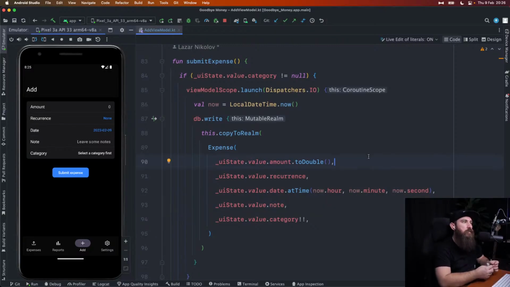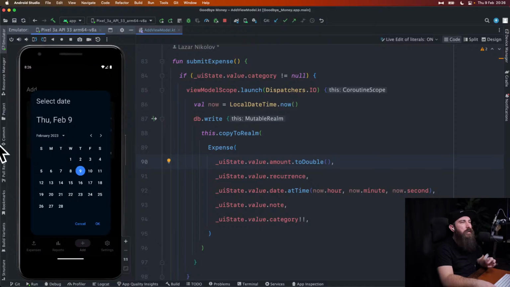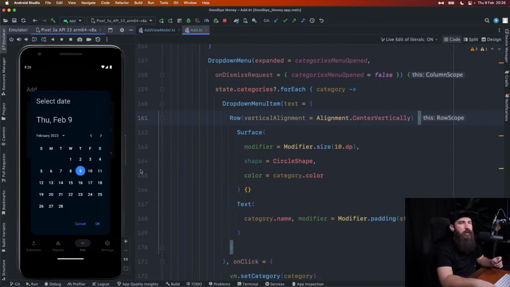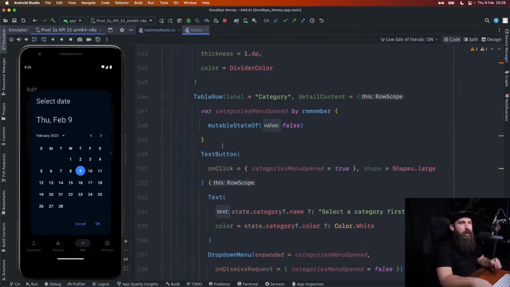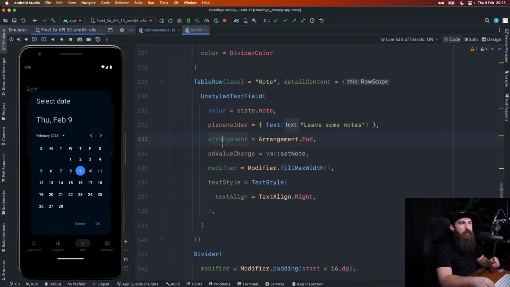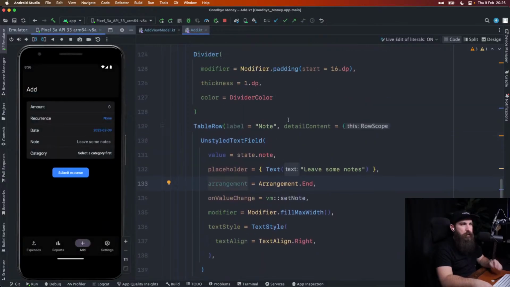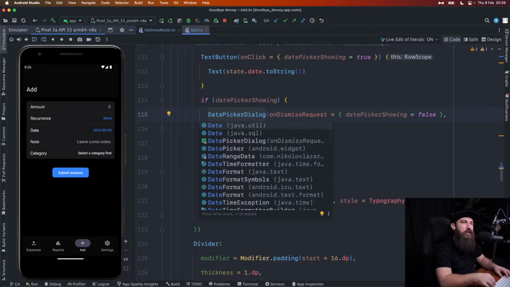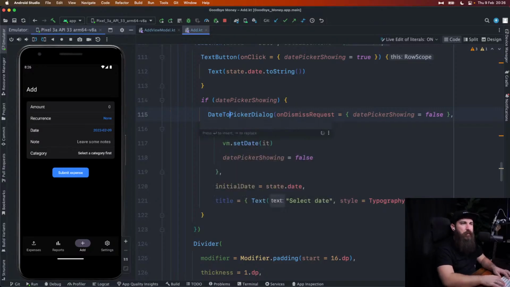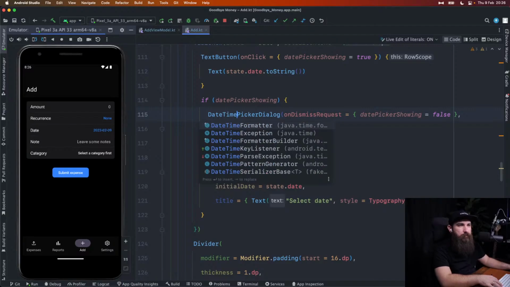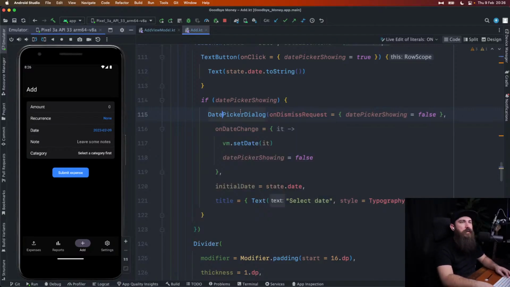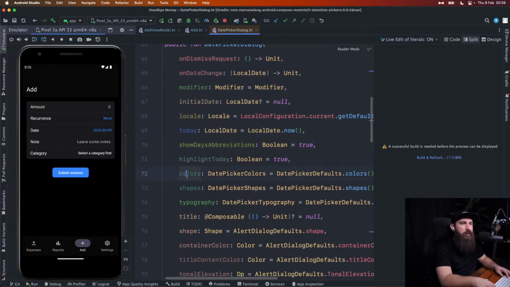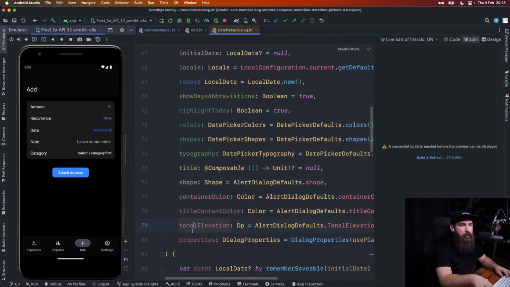What if a person wants a different time? I know we didn't add a time here. Let's actually see that. Add.kotlin. Let's see. There's the note. Where's the note? Okay, so date is just before the note. There we go. Select date picker. Is there a date time? It's just a date picker. It's not a date time picker. Initial date, locale, today, show abbreviations, color, shapes, typography, title, shape, container, damn it.